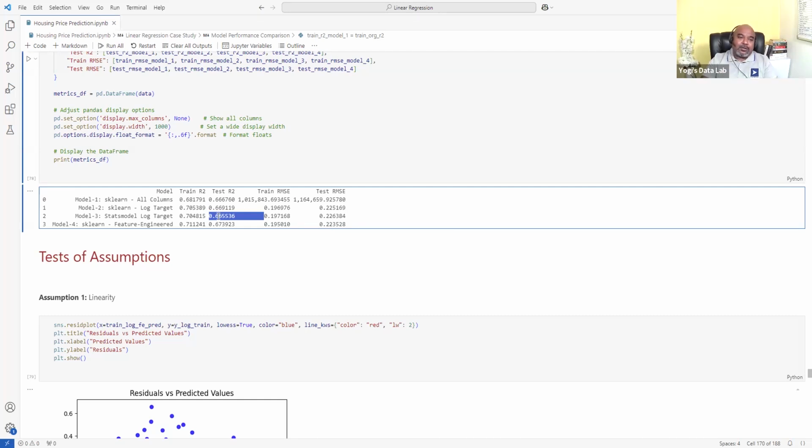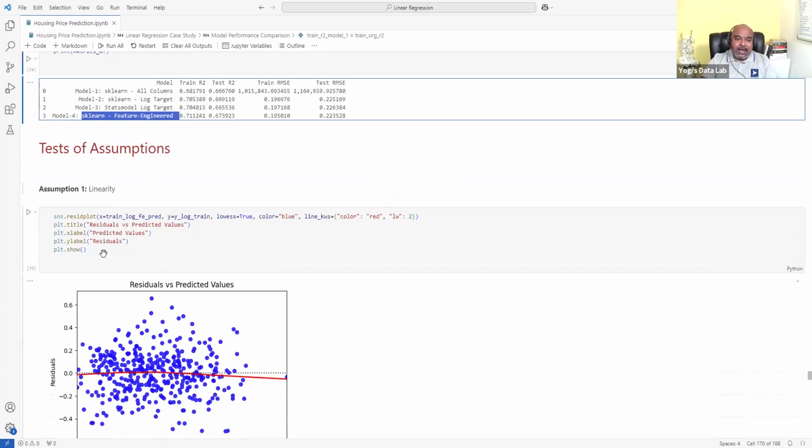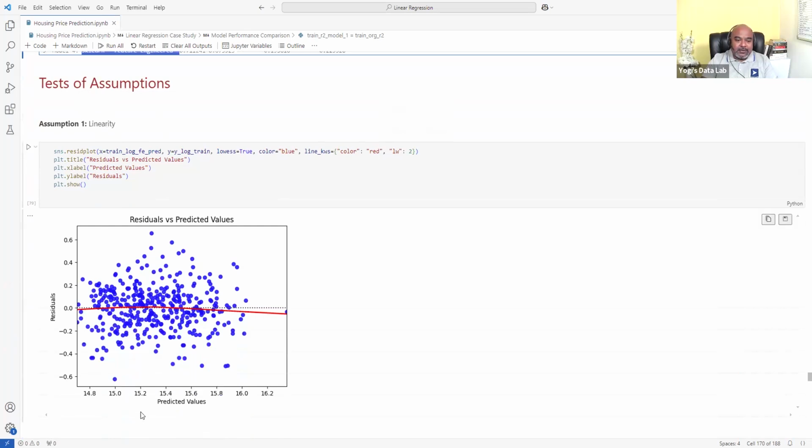Since we have built all the models and we are ready with my linear regression, now I'll go ahead and test the assumptions. So we are going to go with the 4th model, which is this one, Scikit-learn feature engineered model. And we are going to check for all the assumptions of linear regression. So I'm doing the first test, which is the linearity test. For linearity test, we go with the predicted values with my target variable. As we discussed in the theory, it should be horizontal and parallel to the x-axis.